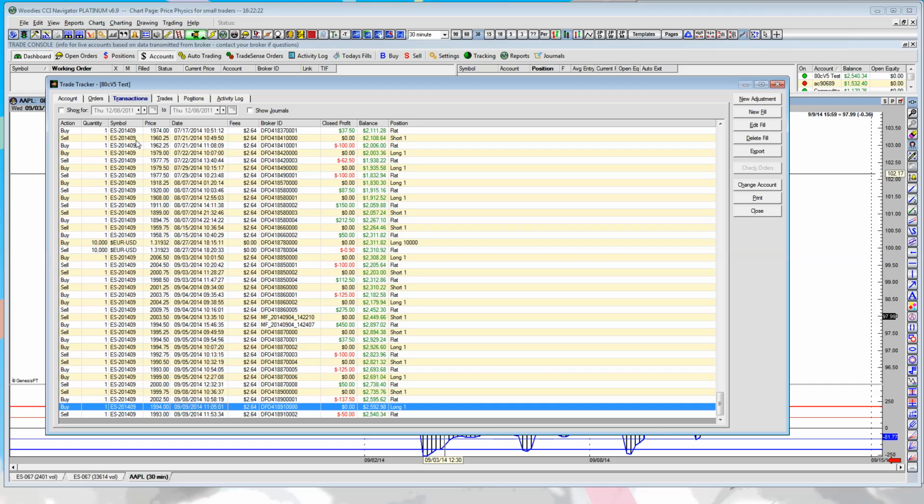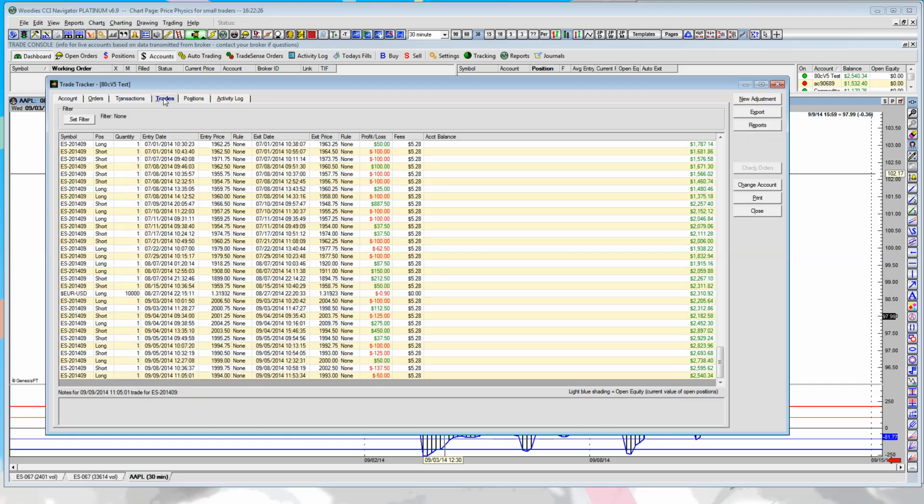So that's the transaction tab, line-by-line itemization of each transaction. Trades are completed trades. So on one line, you will see the in and out. Got in a long position, here's the exit date and time, completed trade profit and loss, fees that were applied, and account balance over on the right. A running tally of your account balance as you trade, day by day on this account.